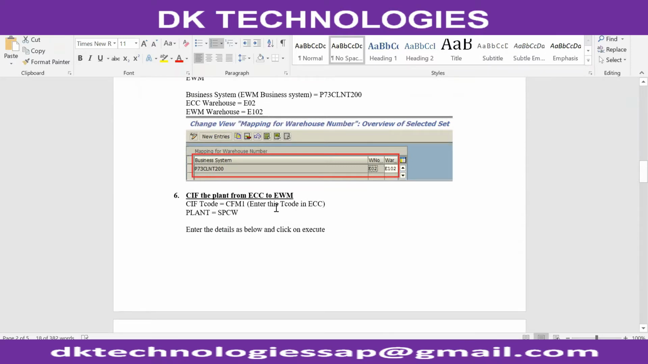Enter this T code in ECC: CFM1. CF means shifting. Shifting means you are importing the plant to the EWM plant.